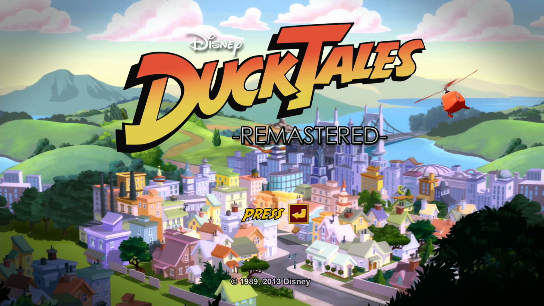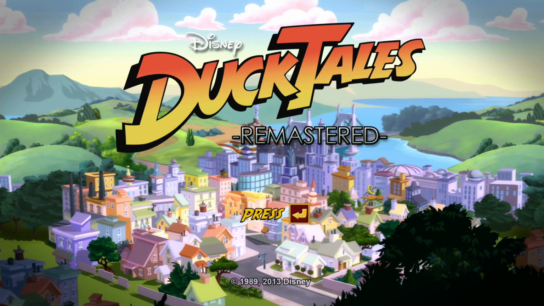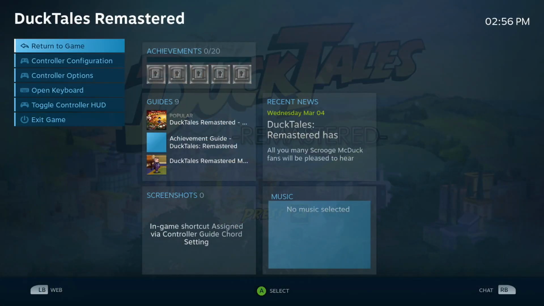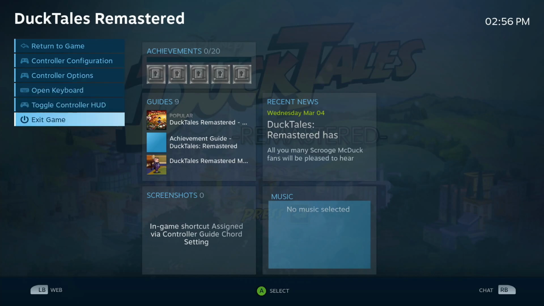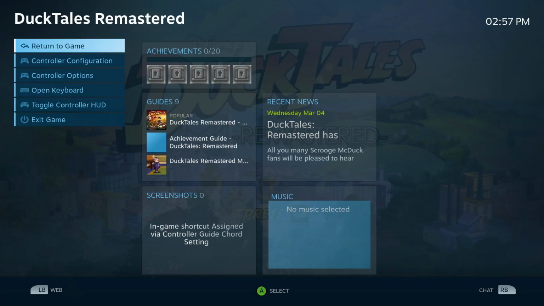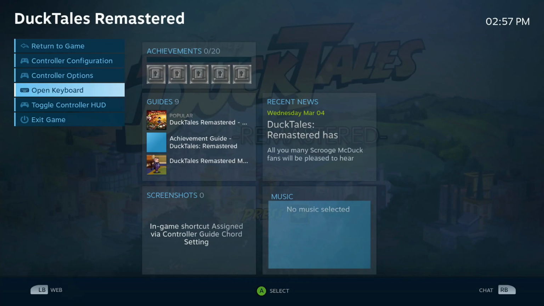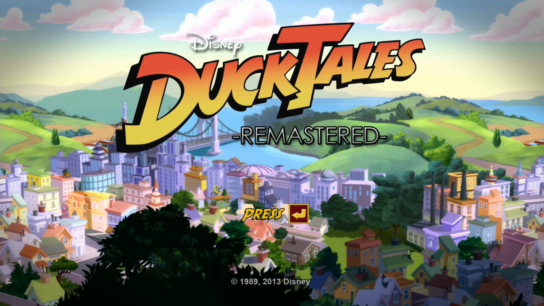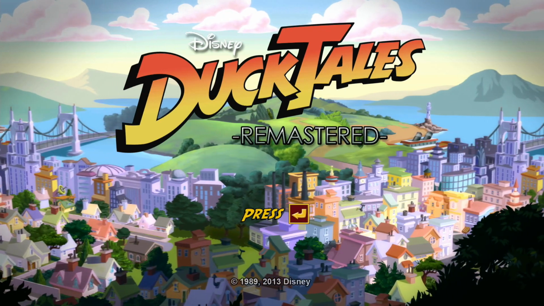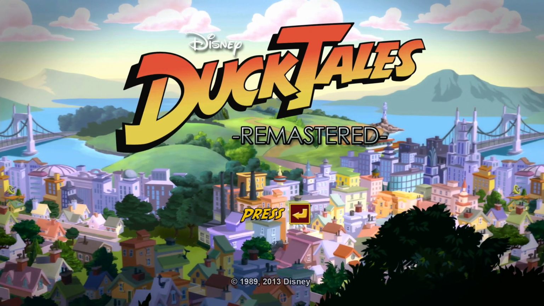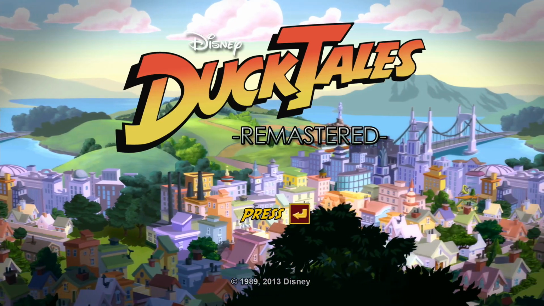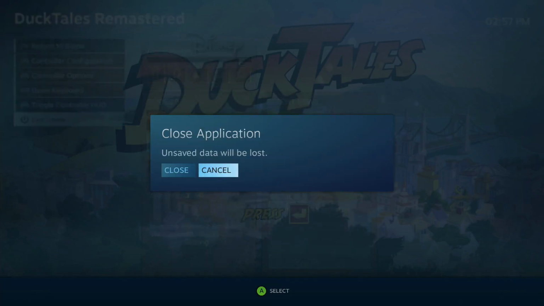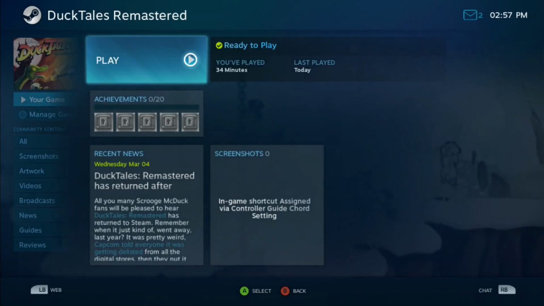Now, if you press the hotkey, or in this case, Xbox button, it's going to take you back to Steam, right? And from there, you can exit the game, or return to the game, or go into the controller configuration. So you can do different things there. If you press the hotkey again, it'll take you back to the game. If you press the start and the hotkey, it's going to take you out of the game, but the game will still be running in memory. So ideally, just press the hotkey and then just hit exit game. And that's how you get out of the game.